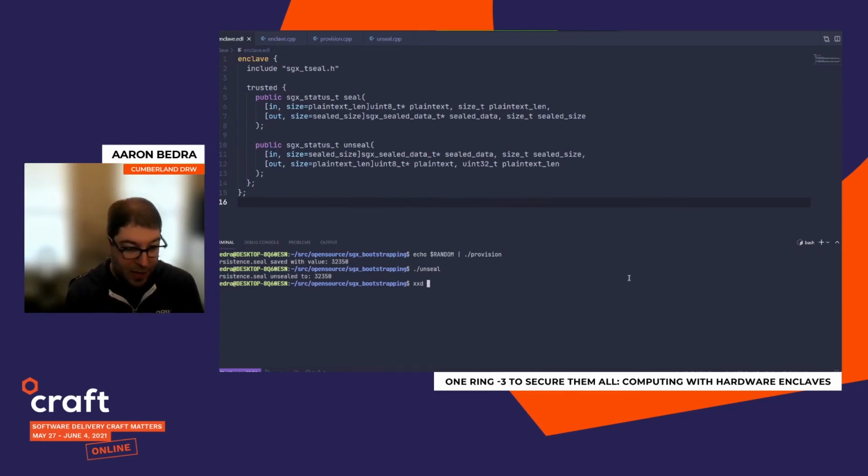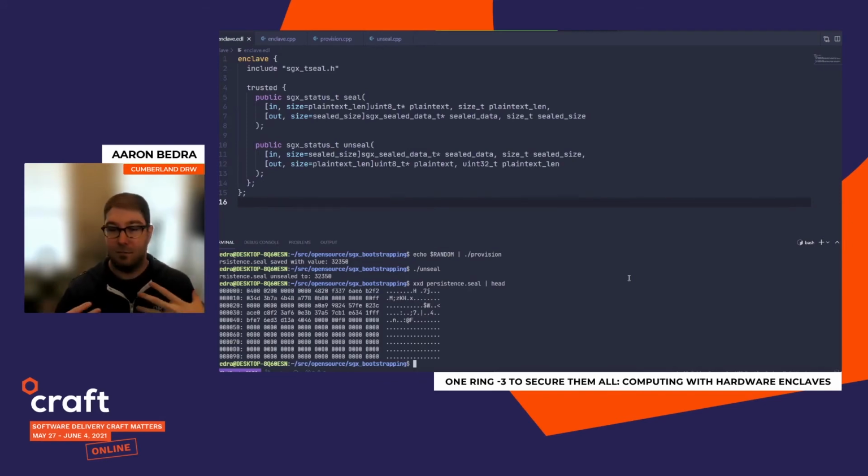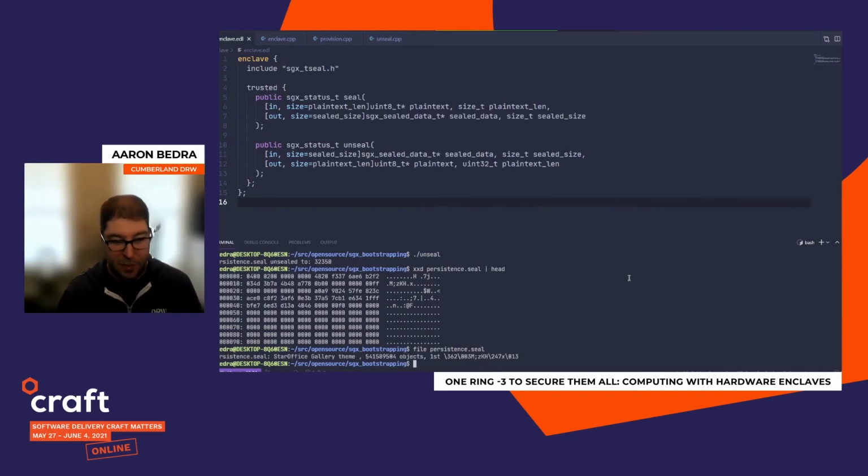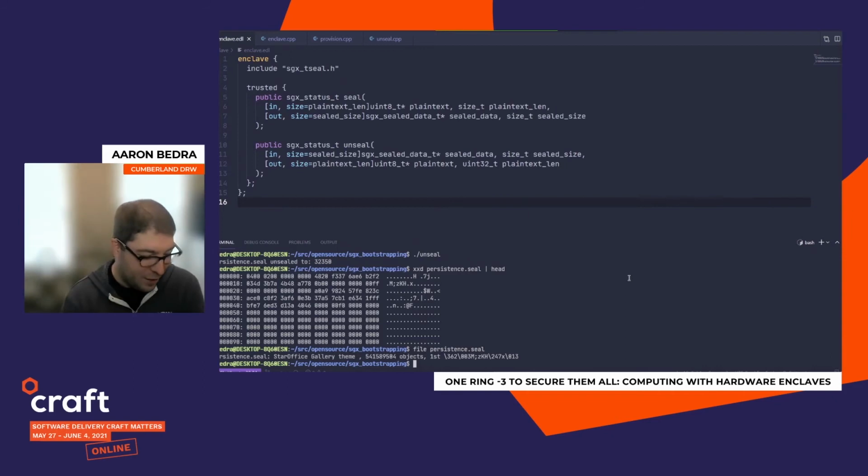Just to make sure I'm not doing anything silly here and trying to fool you, we can take a look at the persistence.seal file and make sure that it is in fact not just a plain string in a file. It is encrypted. And if we check that out, ask it what it thinks it is, we can see that for sure, this is just some weird random data. It says it thinks it's a Star Office gallery theme. I don't know where that comes from, but certainly not what we're looking for here in terms of an encrypted file. So I think we're in good shape here.